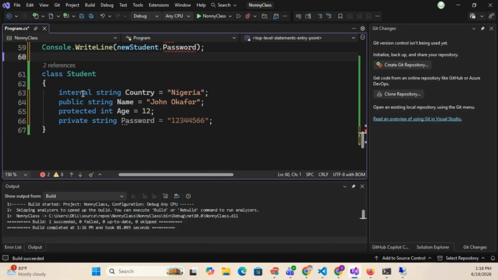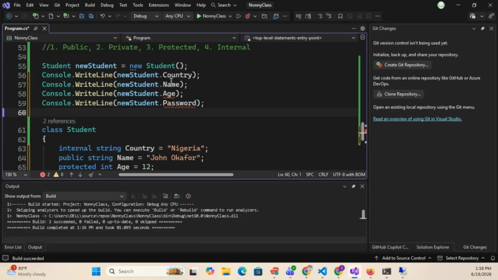The one that is internal and public, you can see John Okafor and Nigeria. They are not showing any error. So for public, everybody can access it. For private, only the same class can have access to it. For protected, only the same class and the child class can have access to it. Therefore, internal, accessible inside the same project. So let's give you an example, because I said I'm going to give you an example after this coding.